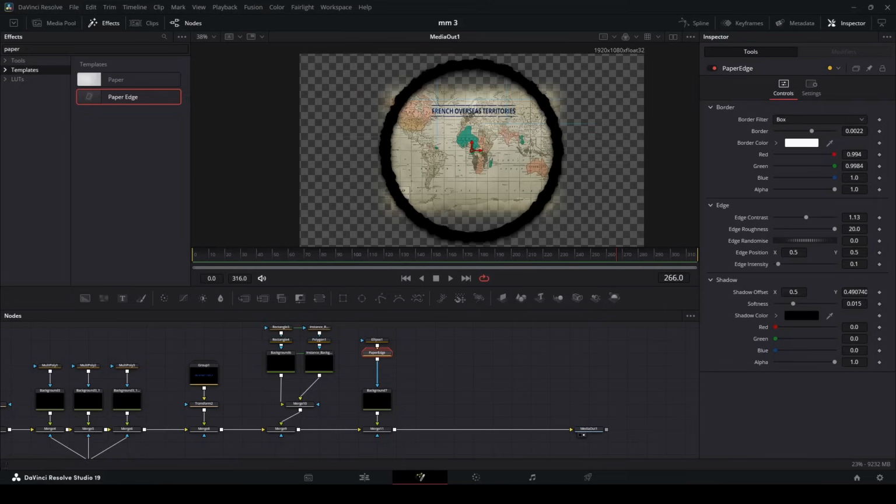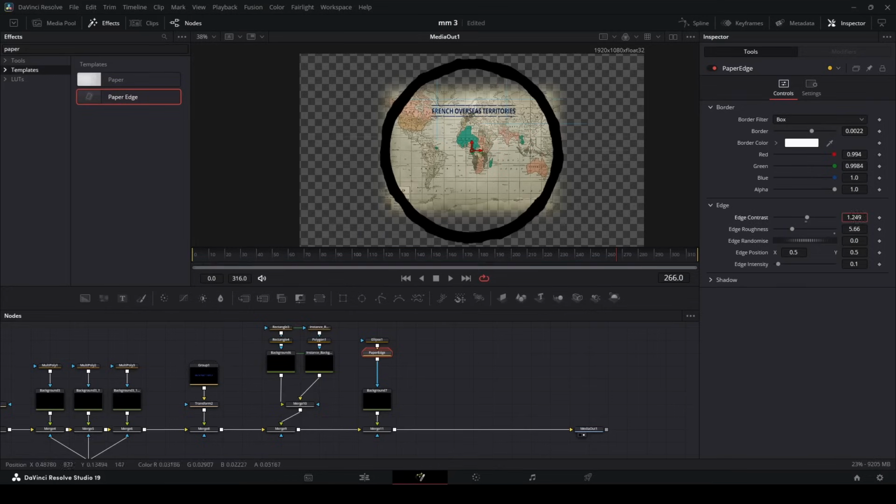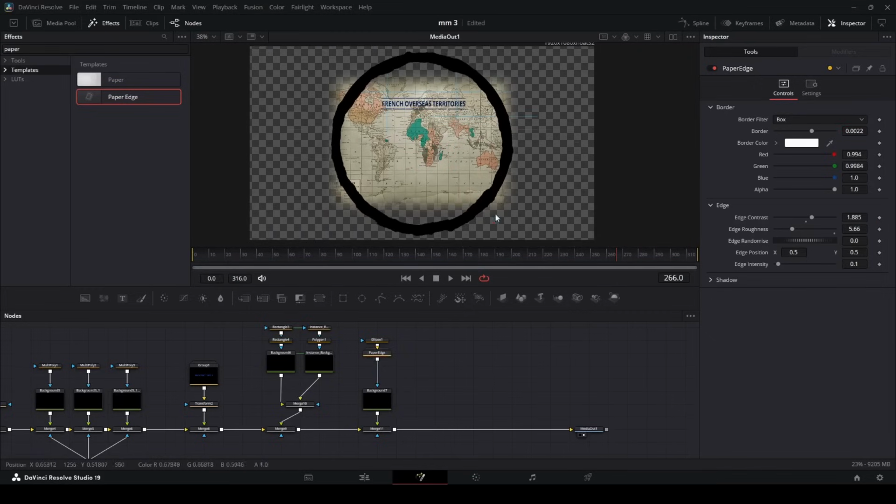First off, what we don't want is the shadow. So go ahead and just decrease the alpha. I'm just going to deselect this. I'm going to go ahead into the edge roughness and pull that to something like 5. Going over into the edge contrast, just increase that value ever so slightly as well. And then I'm actually going to go ahead and increase the border a little bit as well. Okay, something like this looks pretty good to me.